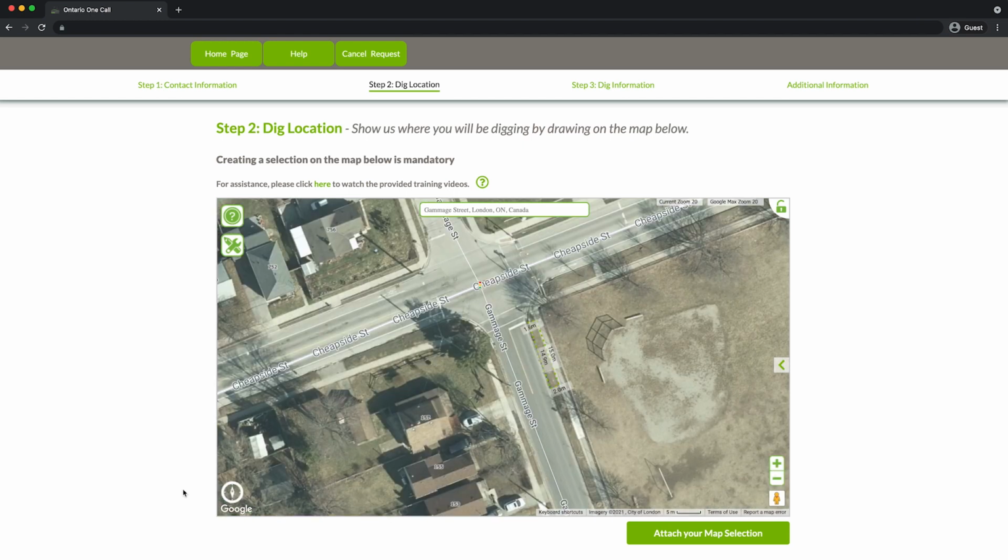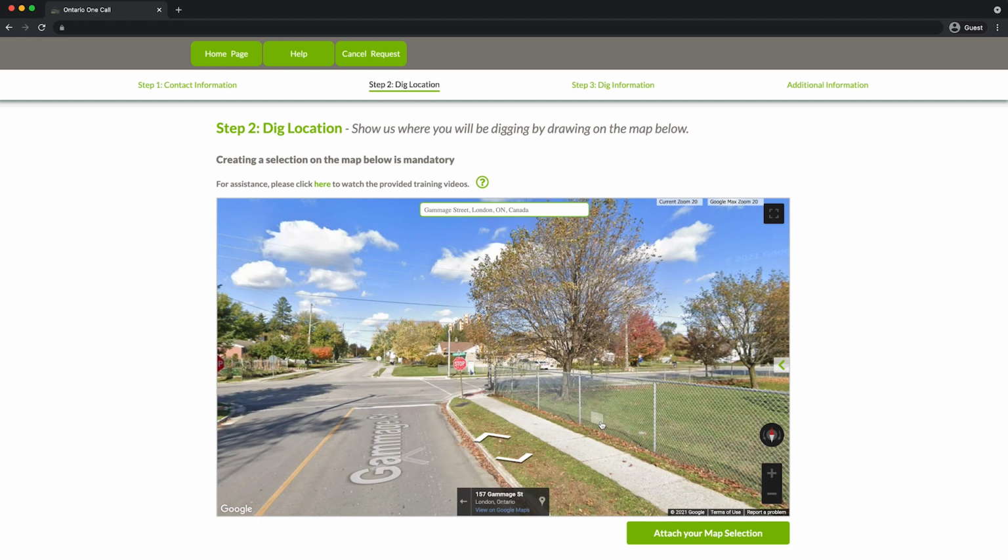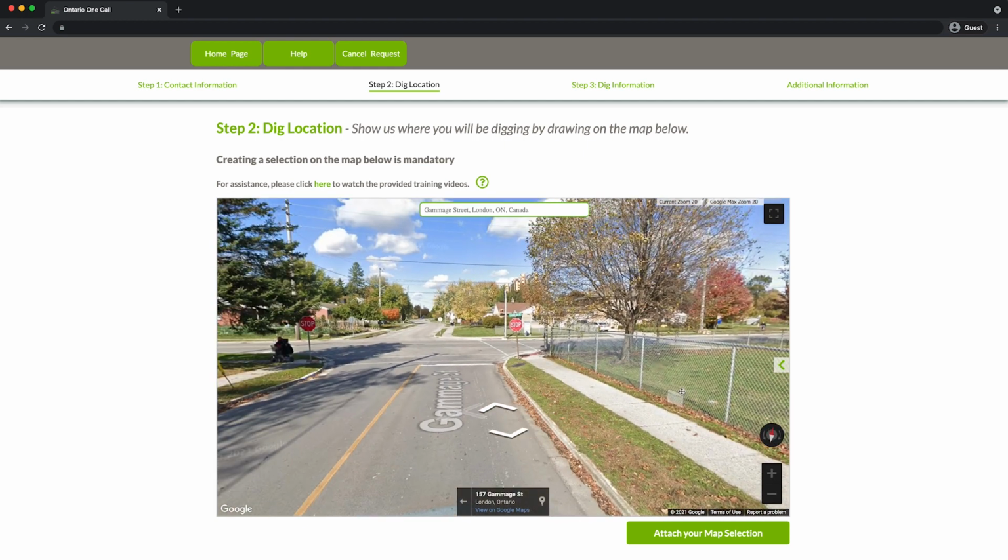If you would like to check your location, click and drag the orange pegman onto the map. This will give you a street view of the area.